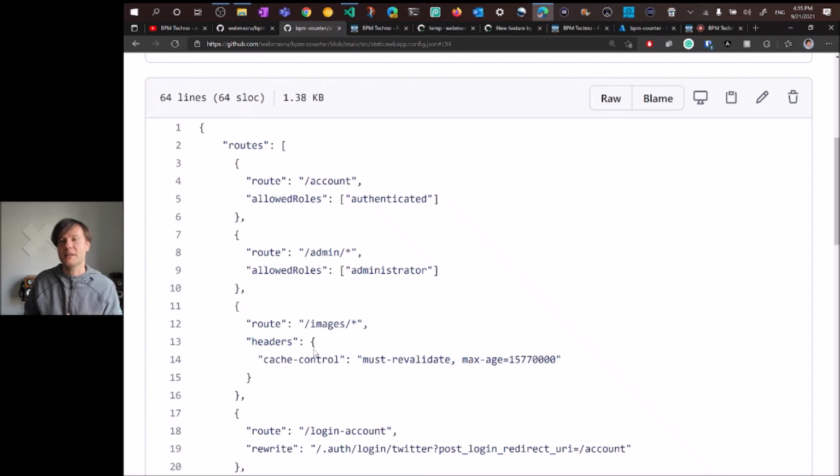And authenticated is a so-called built-in role for Azure Static Web Apps, and this role is for everyone who was authenticated by any kind of social provider, while administrator is a custom role I created. I will show you where and how.